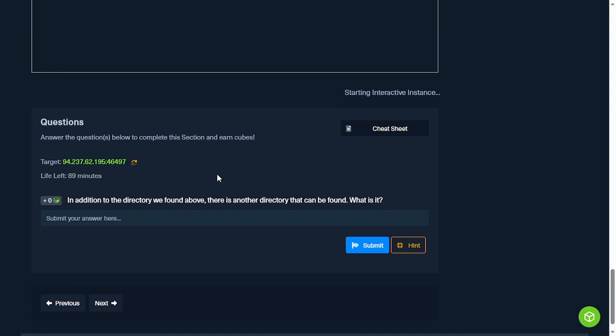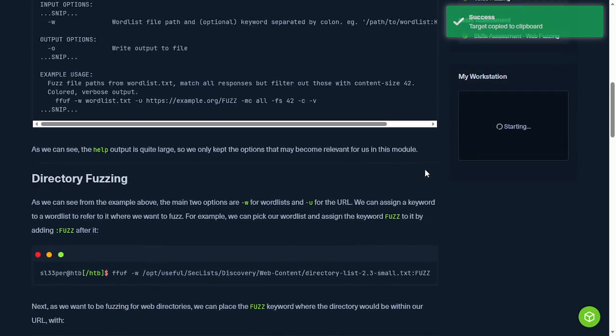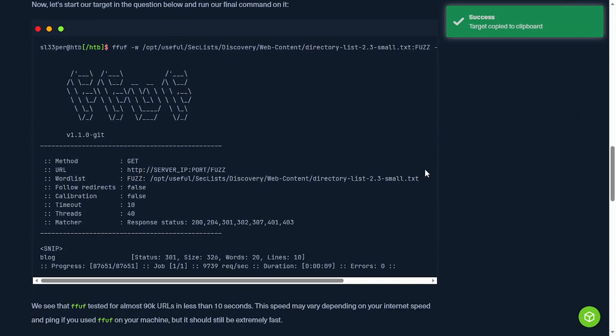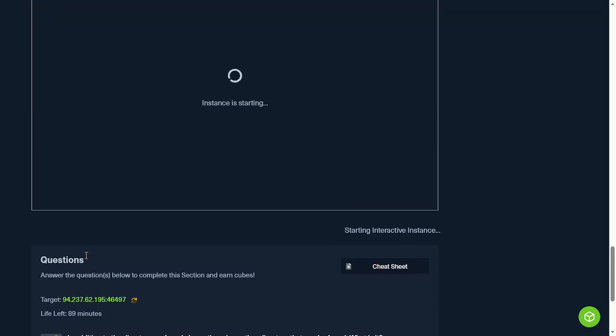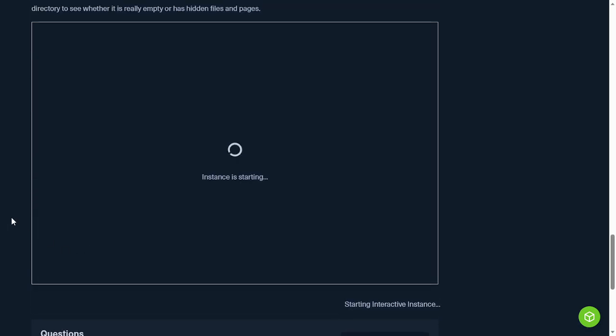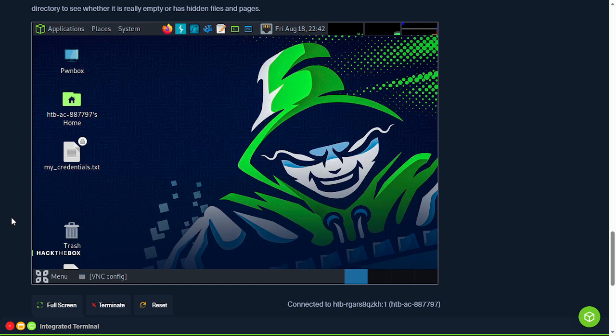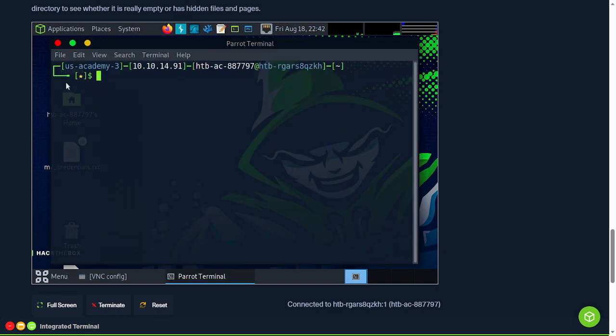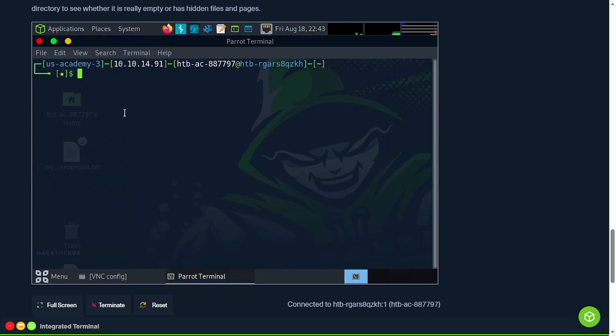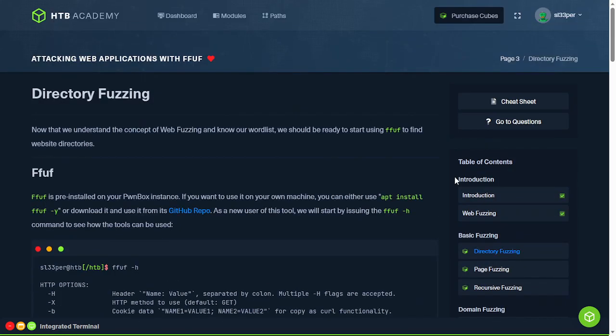In addition to the directory we found above, there is another directory that can be found. What is it? Well, let's see if it's in the... Okay, so they want us to look it up, so we will go ahead and open our command line and ffuf.